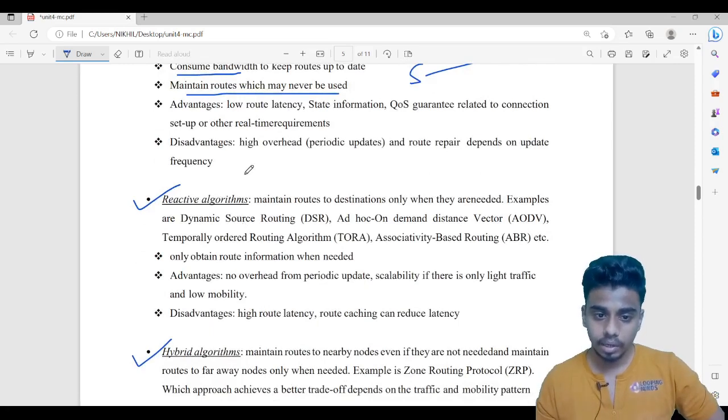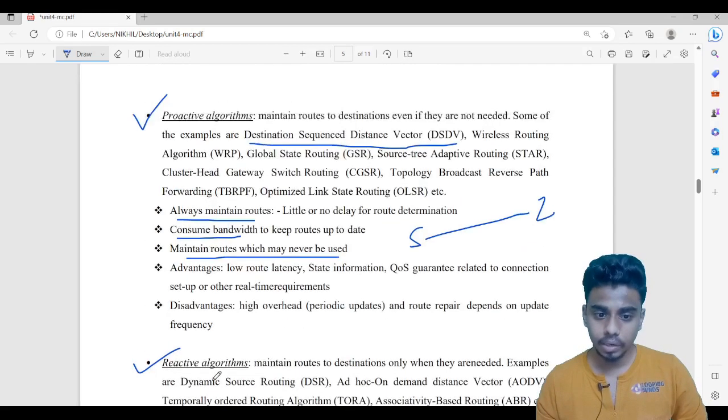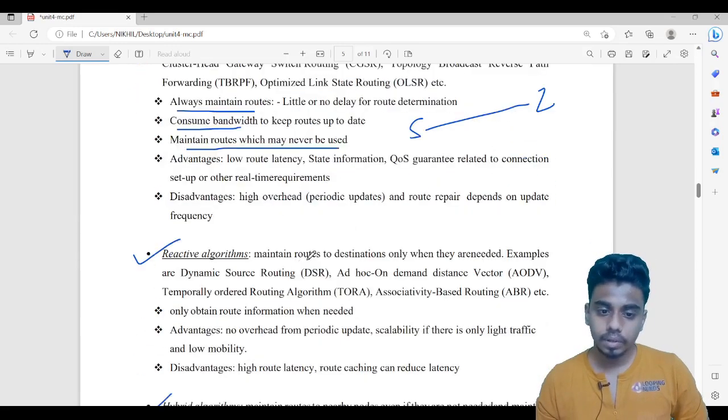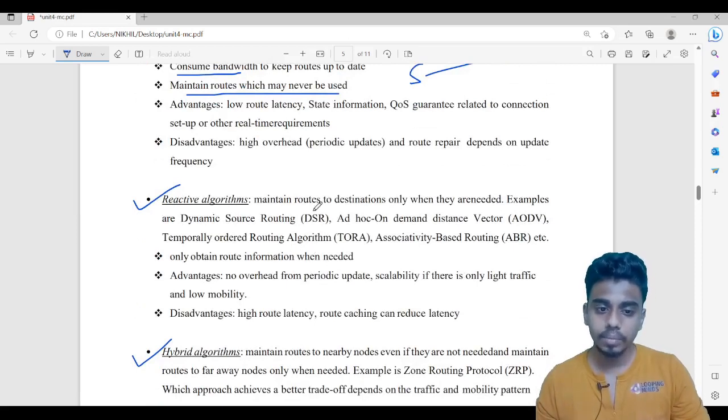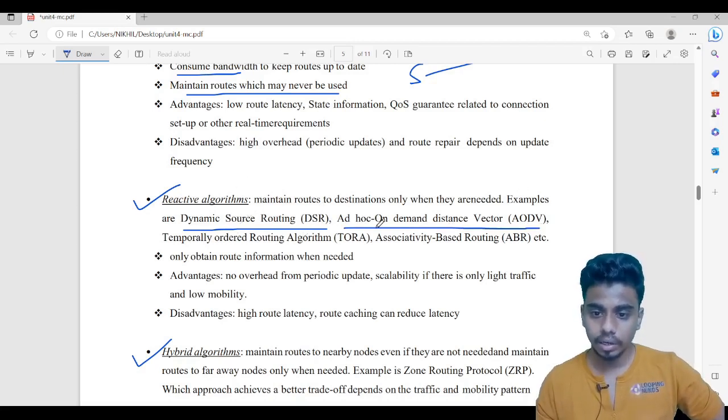Then reactive algorithms. Reactive algorithms find a route whenever it is required. For example, if you want to transfer data packets from one point to another, only then will the route be found. They maintain routes to destinations only when they are needed. This is the major difference between proactive and reactive. In proactive, the routes are already found and all routes are present in the routing table, so whenever you want to send, you can check the routing table and send. Whereas in reactive, only when you want to send a data packet are the routes found. The examples we are going to look at in the upcoming lectures are DSR and AODV: dynamic source routing and ad hoc on-demand distance vector.